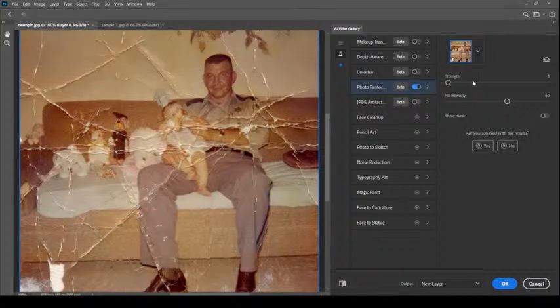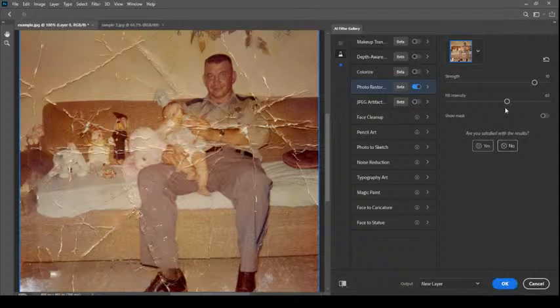Let's do one thing. Let's increase the strength. Let's increase it more, and let's see if this can do something. Okay, let's see before and after. Yes, can you see that? Before and after. So it is fixing it. So let me increase the strength more, and let's see if it is able to fix it. Yes, it is fixing it. You can see that.